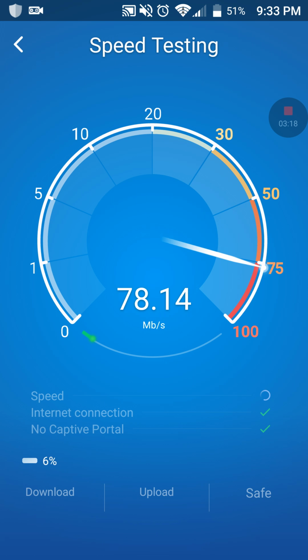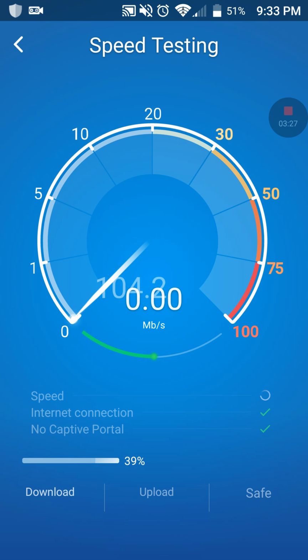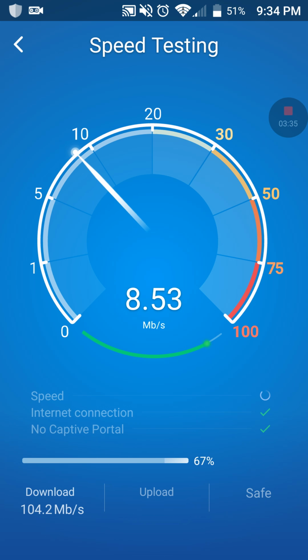Okay, you can see that. Internet's pretty good right now. It's sometimes better. See, download speed, it'll give you the upload speed, and it'll check if you are not protected from any person trying to snoop into your Wi-Fi.